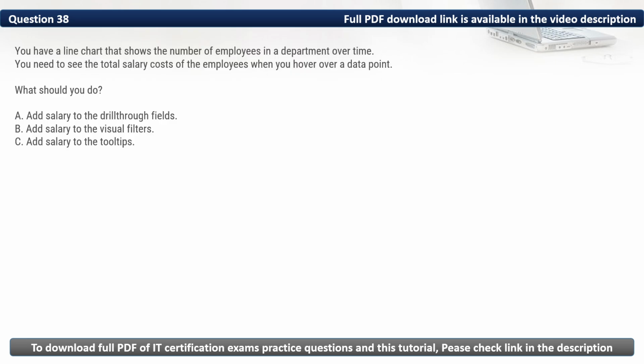Question 38. You have a line chart that shows the number of employees in a department over time. You need to see the total salary costs of the employees when you hover over a data point. What should you do?